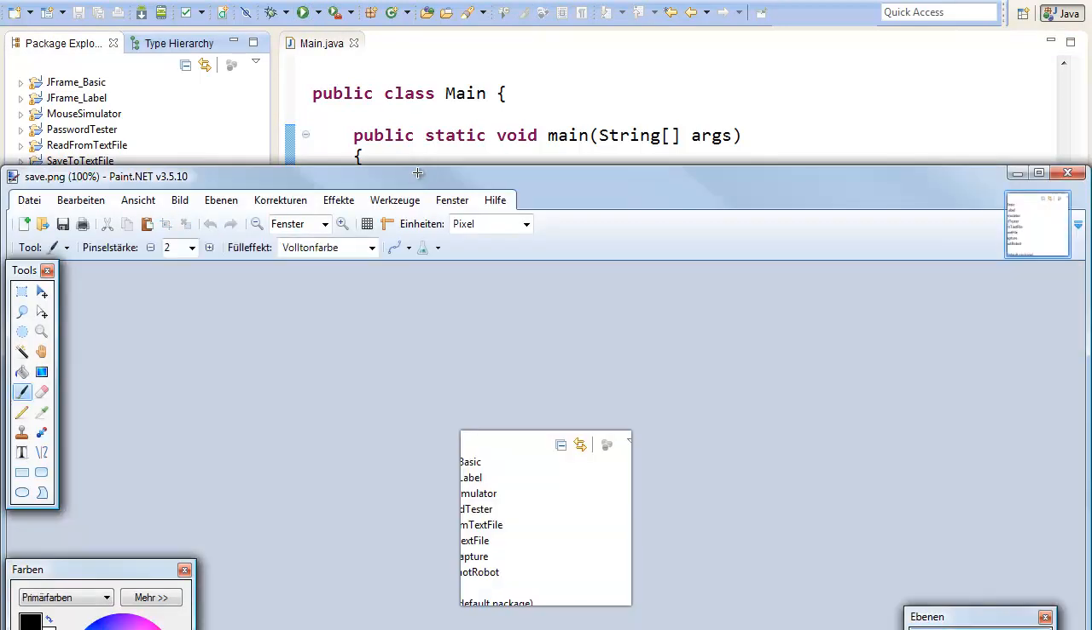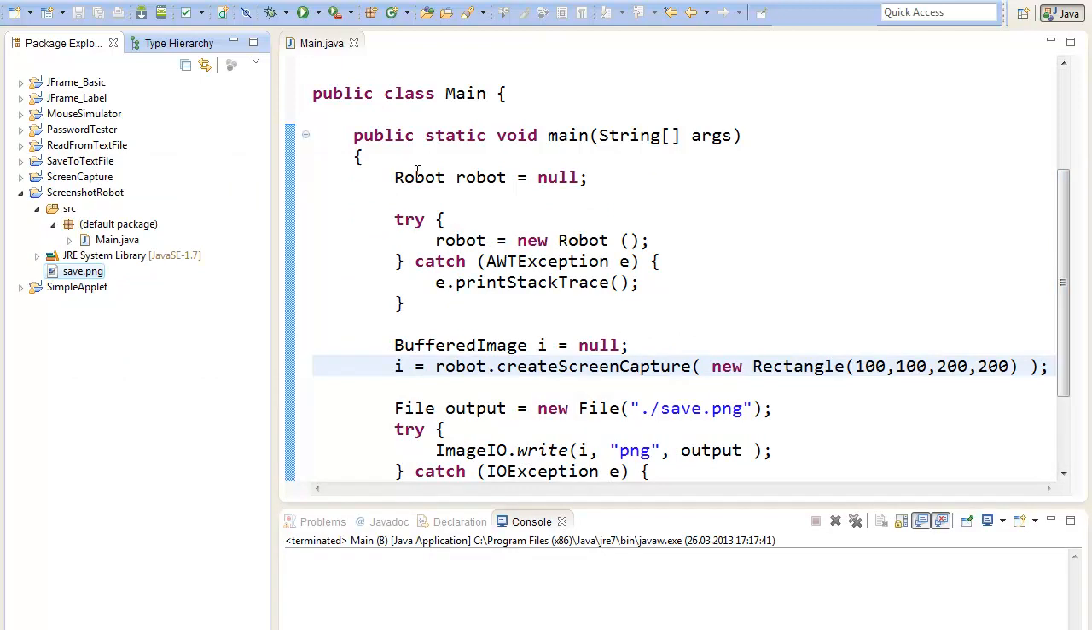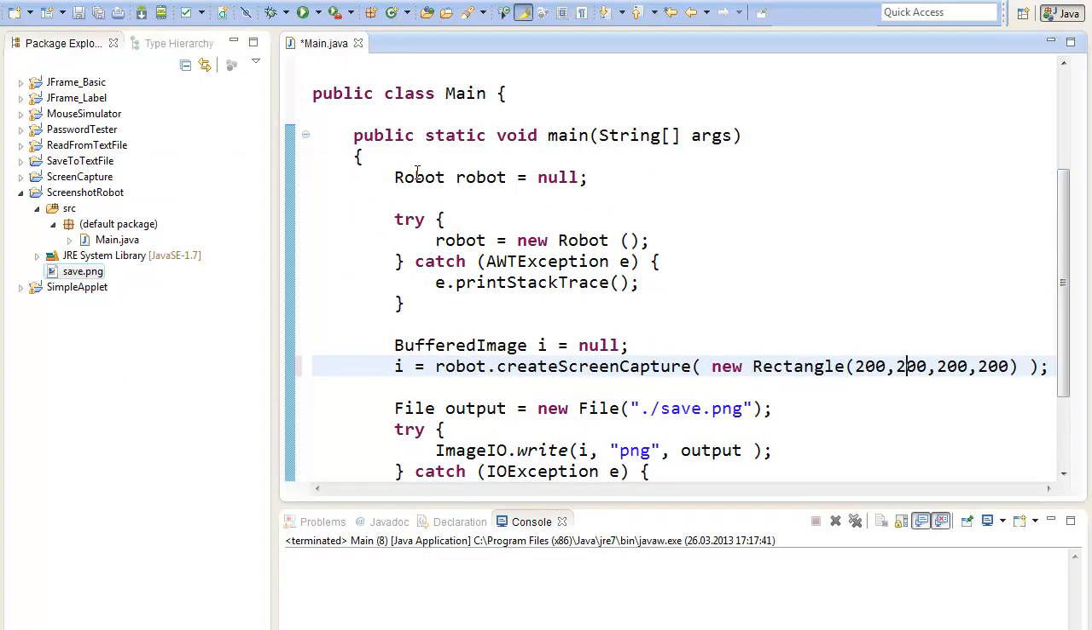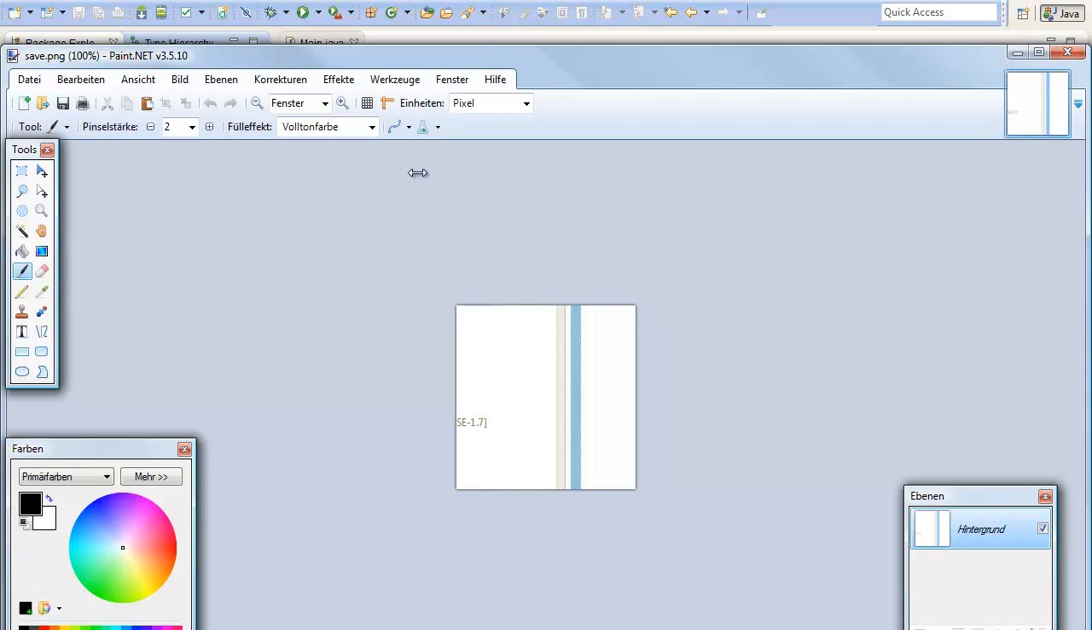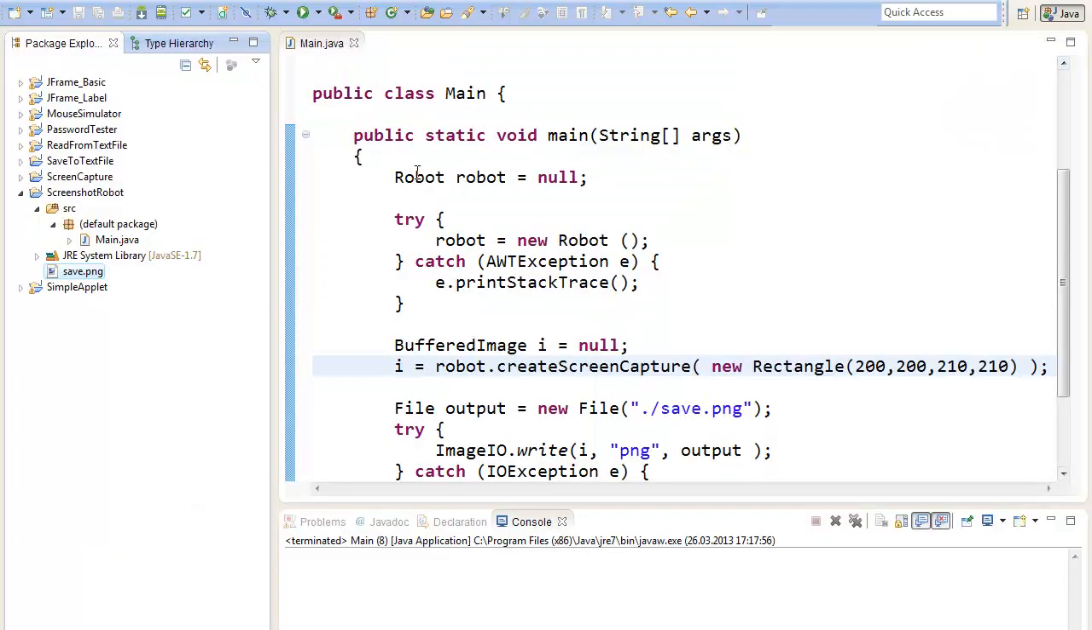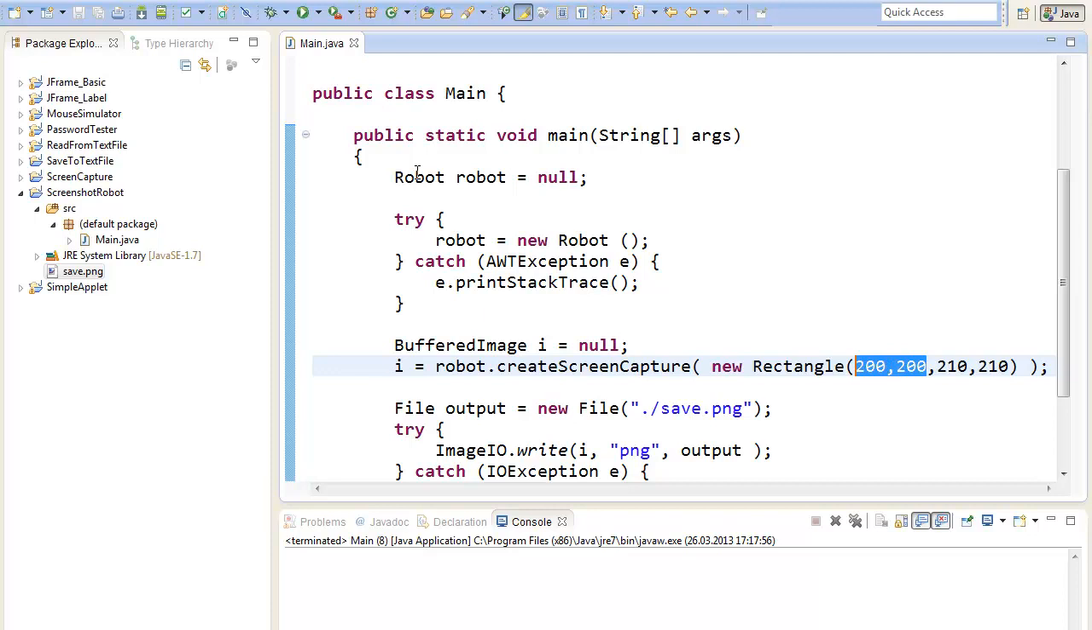And now we have created a screenshot here, or let's say 200 too. And there we go. So you can see that the first two coordinates are the beginning of the screen capture, and the other two are the size of the screen capture. If you now want to get a picture of the whole screen, you can start at 0, 0 and end at the screen resolution.